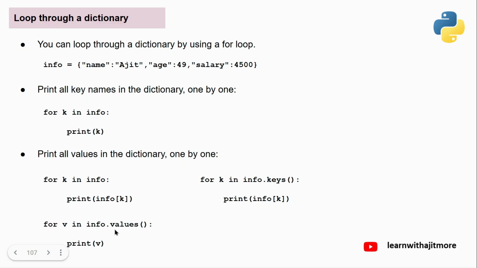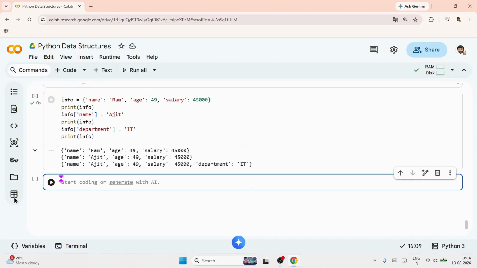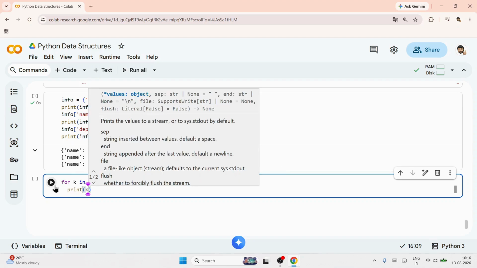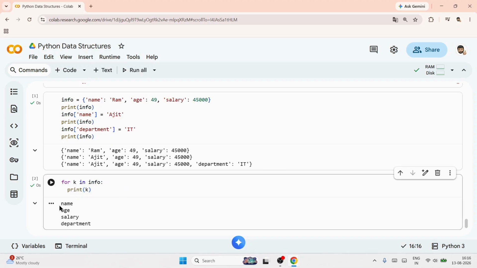Info.values will return an iterable of type dict_values, and in that iterable only the values part will be there. And you can extract those values in a for loop and print them. See, so how many ways are there, right? Suppose I'm writing for k in info and print k. Just keys will get printed: name, age, salary, department.